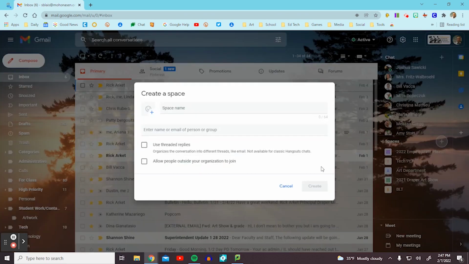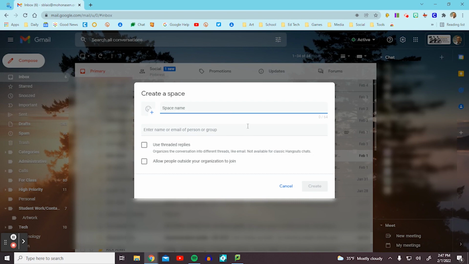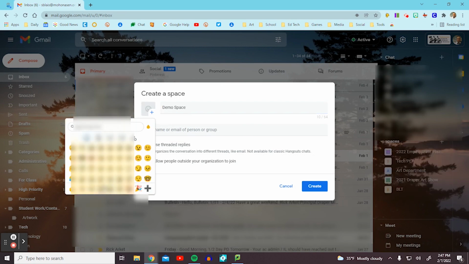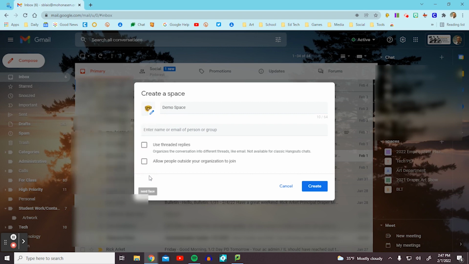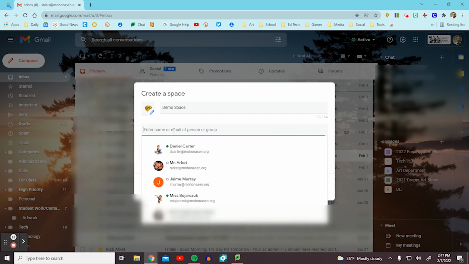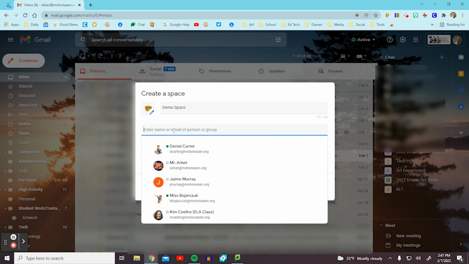So I'm going to click create space. I'm going to name this, we'll call this demo space. And then here, you can also hit the plus to choose an emoji that represents your space if you want. I'm just going to do this kind of nerdy one. So I'm kind of a nerd. Enter a few people on that space.